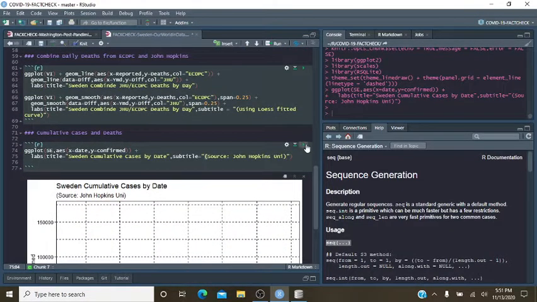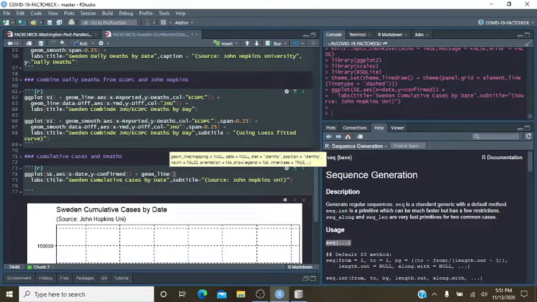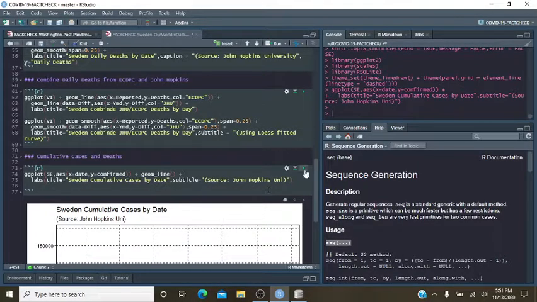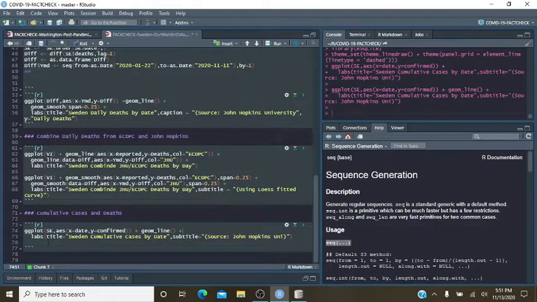Okay. This is kind of strange. Oh, I didn't put a... I created the categories, but I didn't create the numbers. Okay. So now you can see Sweden's cumulative cases by date. This is no surprise. A steep upslope, then it leveled off, and now it's starting to go up again.